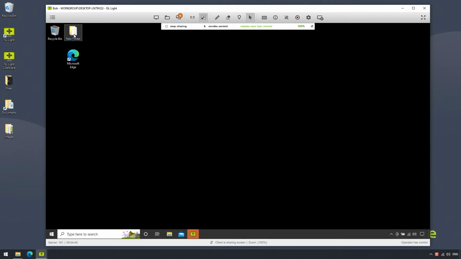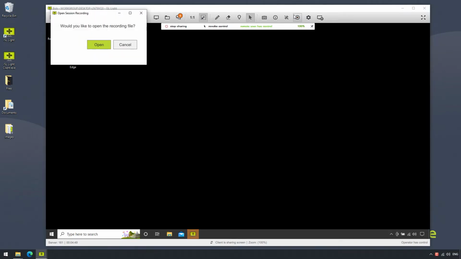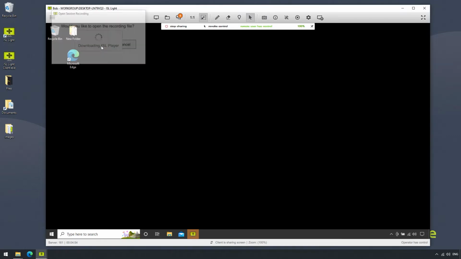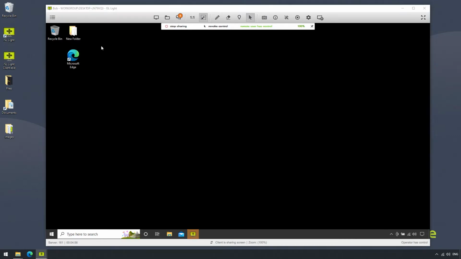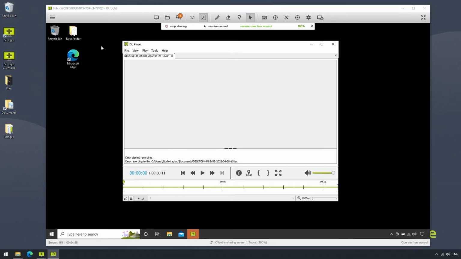Now, once we're done with the recording, we can click the record button again to stop it, and we will then be prompted to open the recording. So if we just click on Open, our tool ISL Player will download automatically and open.